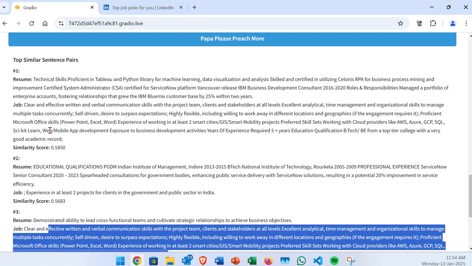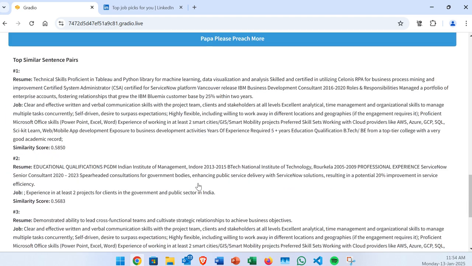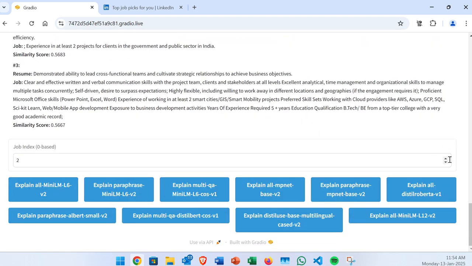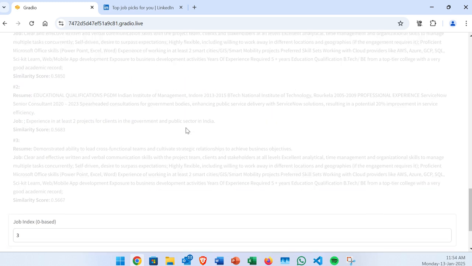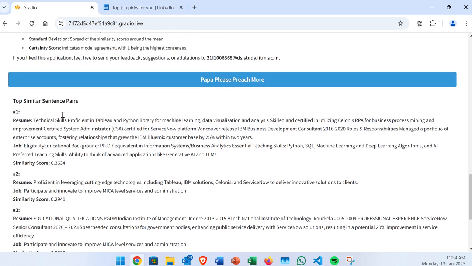So let's get back to this part. So now we'll do the final one, which is this one for job 4. Why it got a very low score and didn't match at all. They still use multilingual cased. Let's go for job 4, which is job 3 here, and then we'll go to distilluse base. We'll see which factors had very little impact.